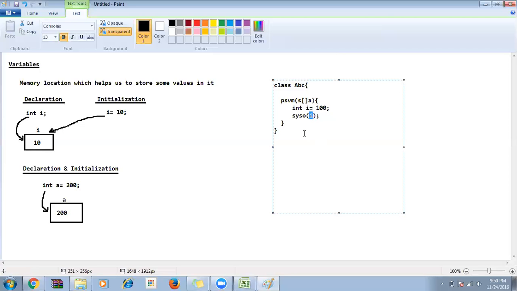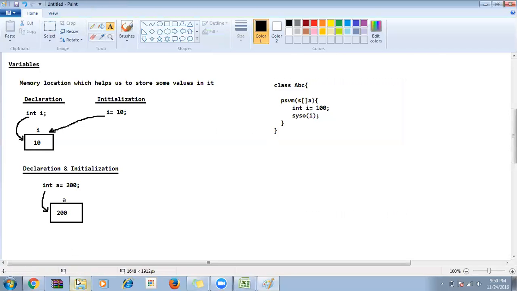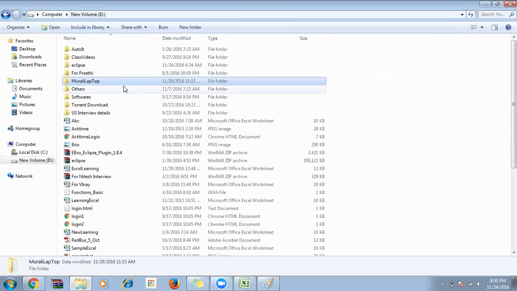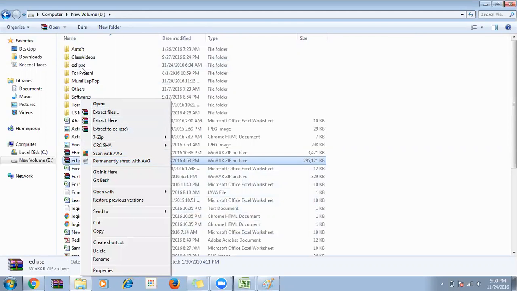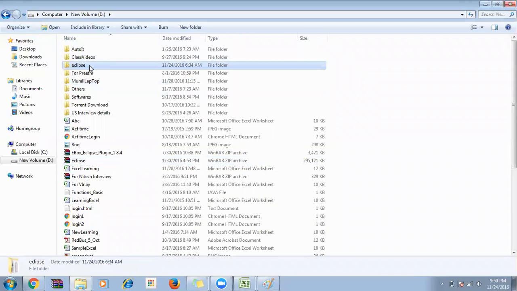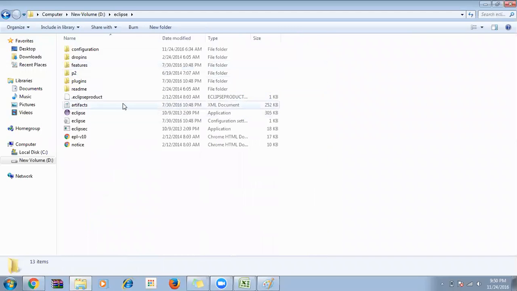So we will see more. Now I'll open my Eclipse. Yesterday we downloaded Eclipse. We'll get a RAR file like a zip file. Right click and choose extract here. Now what will happen? We'll get this Eclipse folder. When you go inside that, you can see the Eclipse icon. Double click on that.